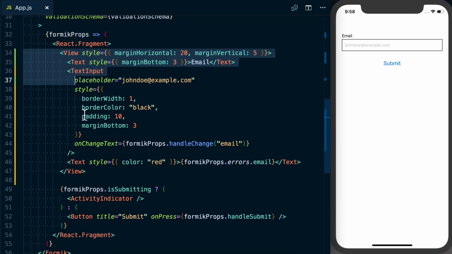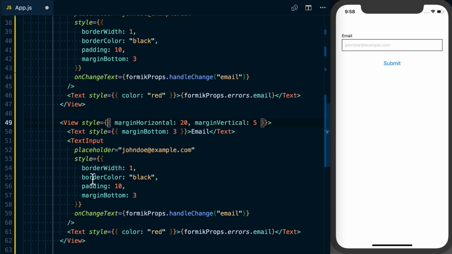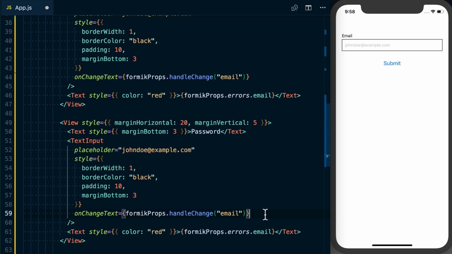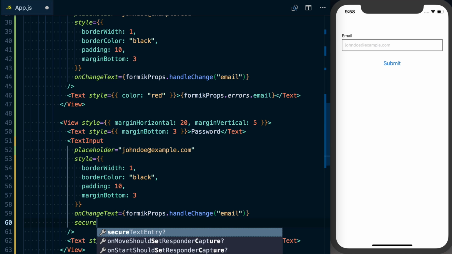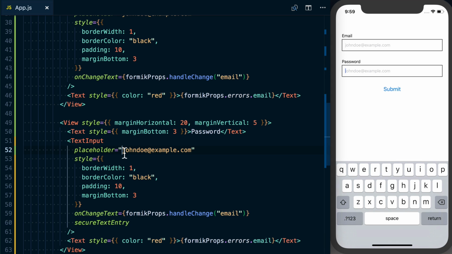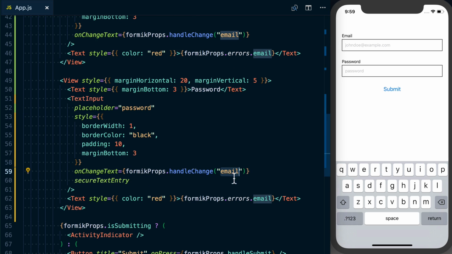Okay, and then we can go ahead and copy this whole block. We'll actually refactor this to be a bit cleaner in a future video. We can go ahead and just pass password here. And then since this is a password, let's go ahead and set this to a secure text entry. So we've got our two different fields. Let's go ahead and see what happens with our placeholder when it's a secure text. Okay. So we can add our email address in here, and we can add in our password here. That all looks good. We also need to update our fields here to be password.